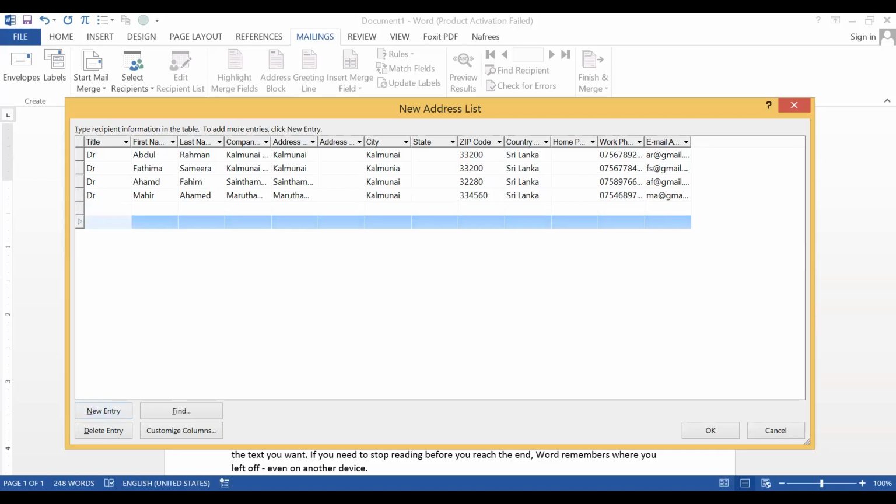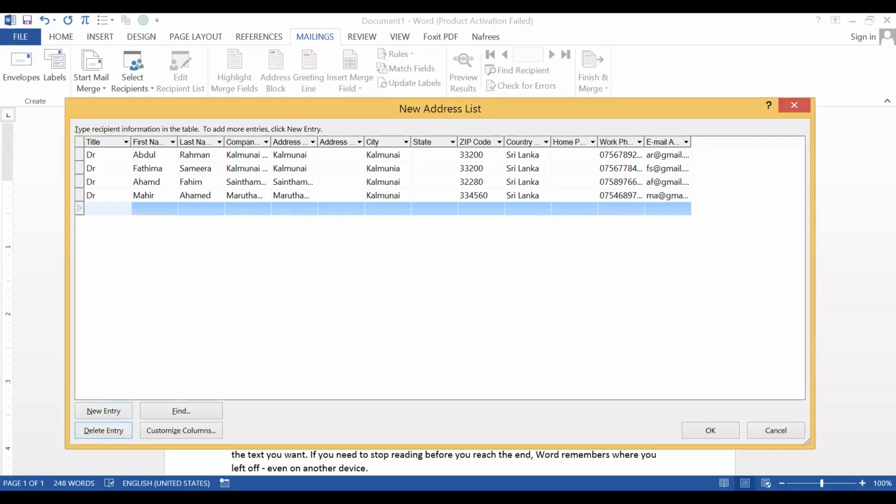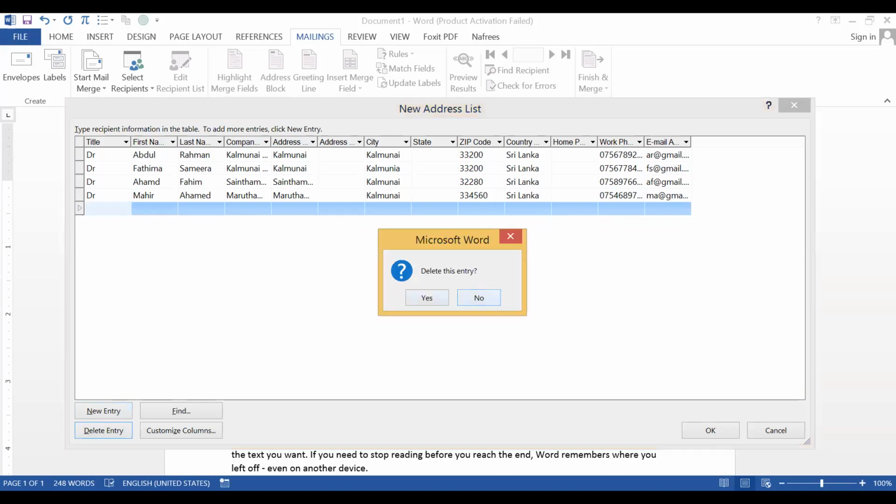You don't need this, click this one and delete the entry. If you keep any space here, definitely you will have some letters without any recipient name. So don't keep any space in this area. Okay. So delete the recipient.